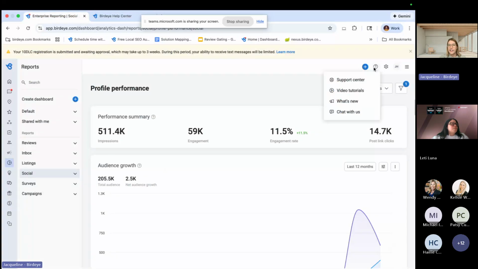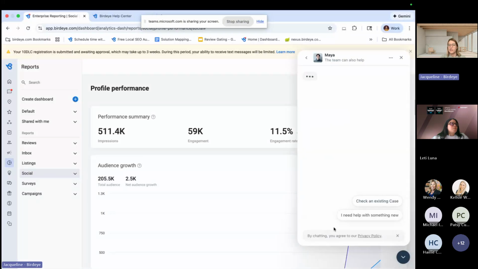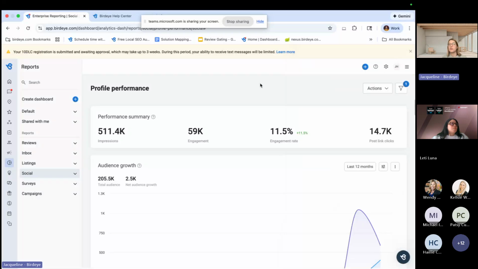And then if you go back in, you click the question mark, there's video tutorials, what's new with the new products coming out. We also have chat with us, which is in-app chat support. So you can open this up and start chatting with someone on the support team. And then you can also email into support should you have any issues. That's clientsupport@birdeye.com. So lots of different avenues where you can be supported.